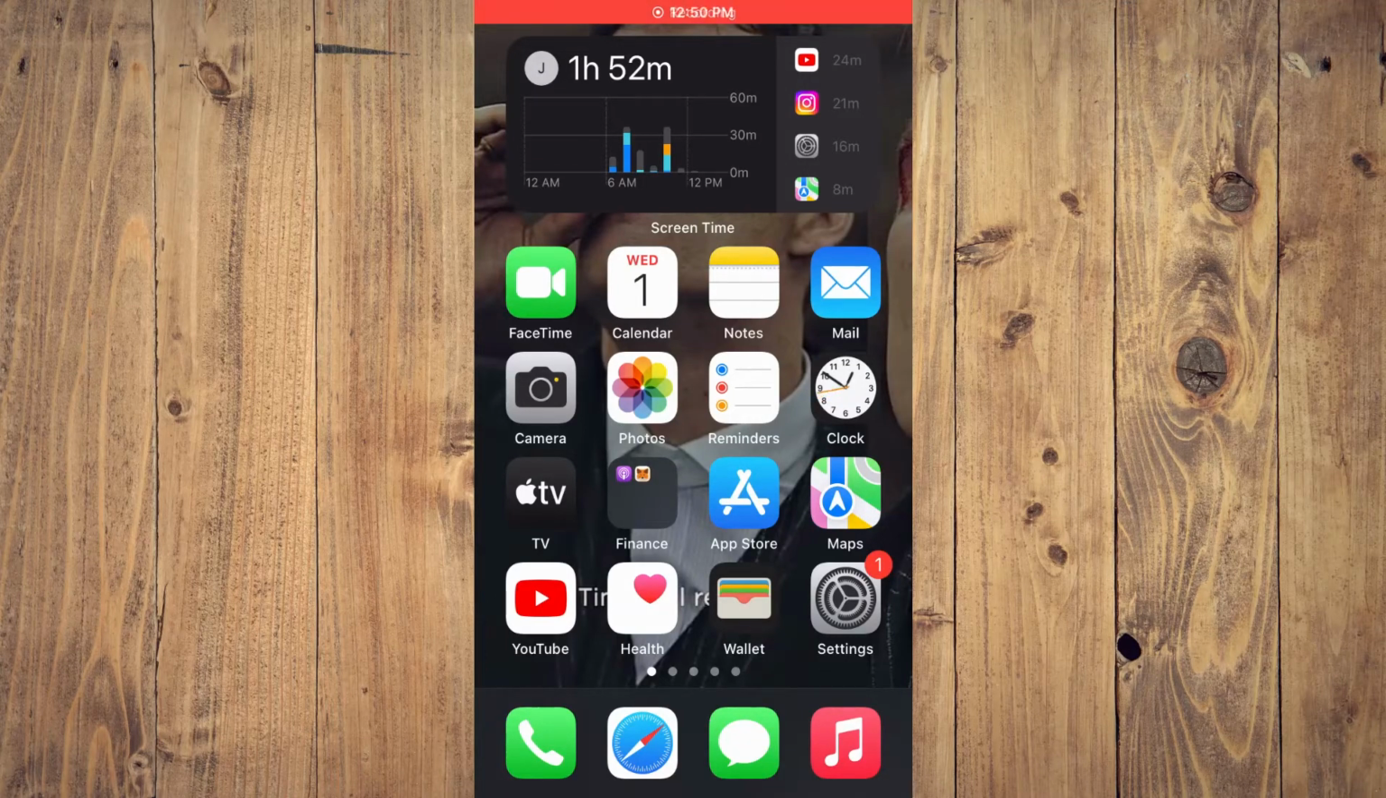I'm your host Jason. In this video, I'll be showing you how to disable voice in Apple Maps on your iPhone. The first thing you will need to do is go into settings.